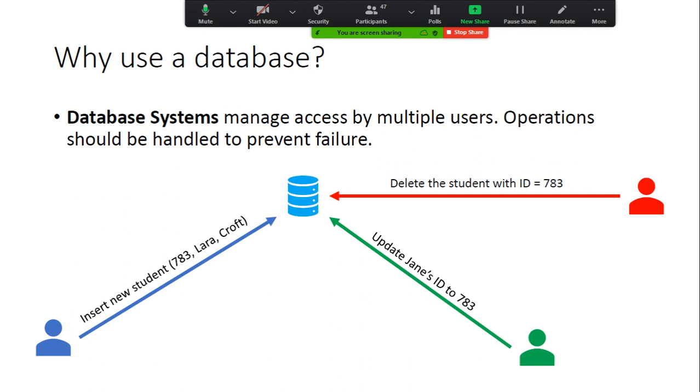Furthermore, a database system can be accessed by multiple users. For example, the database could be an online database. In this course, we are going to do it on the local only. But you can upload your database to a server, and different computers could access this database. And they could be doing some operations that are going to use the shared data.